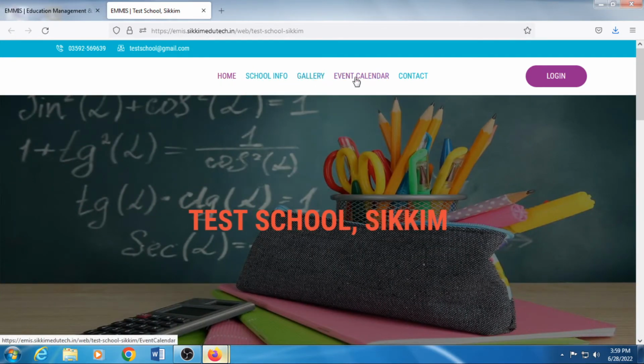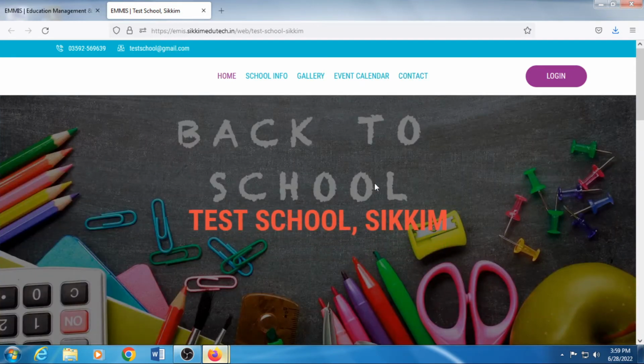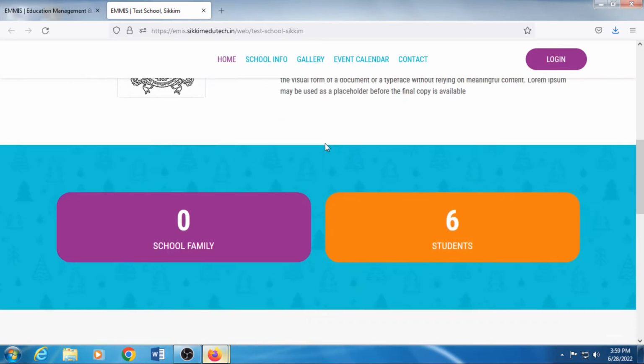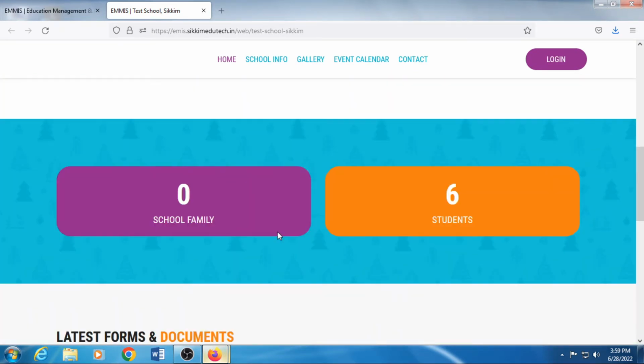Here, you will find numerous sets of menus to manage your content. You can edit the banner, About Us, Contact Details, and add forms and documents. Above forms and documents, you have the statistics of your school, school family, and students. The school family translates to the number of employees registered in the school. The figure above the students represents the number of students enrolled in the school.